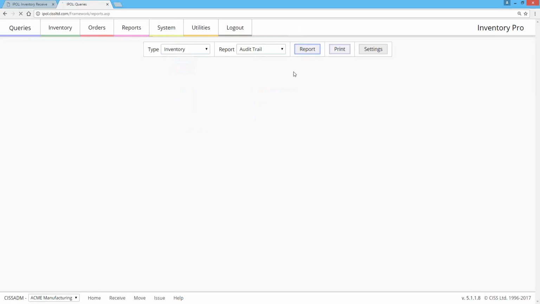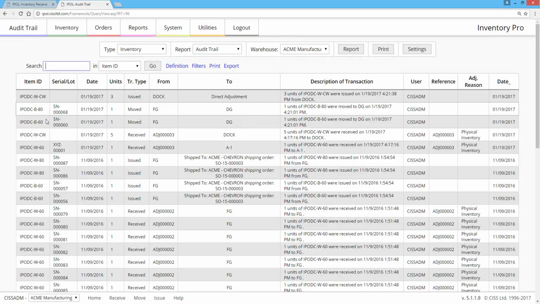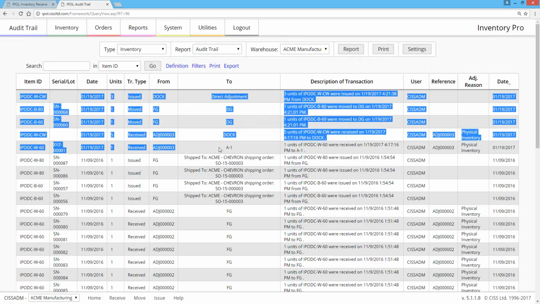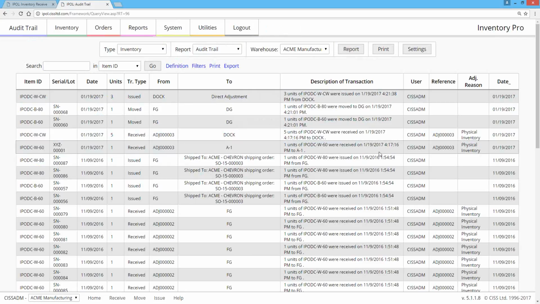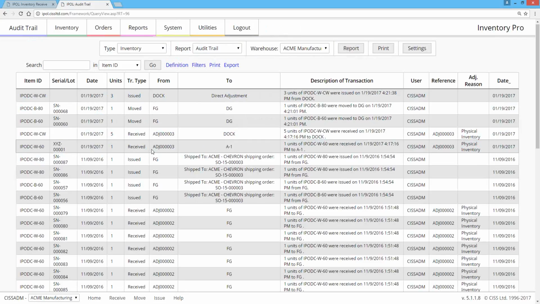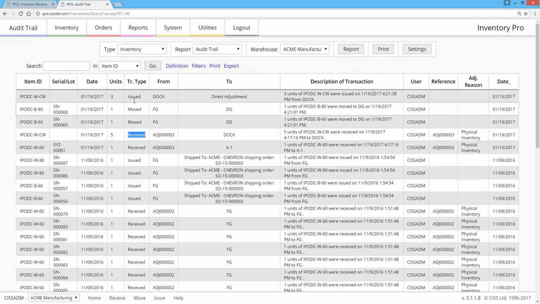So the audit trail report is similar to the history button I showed you on the item master list. This shows you all the transactions that have occurred in the system. So you can see here are the transactions we've done today in the demo. At the top five lines here: receive, move, issue.